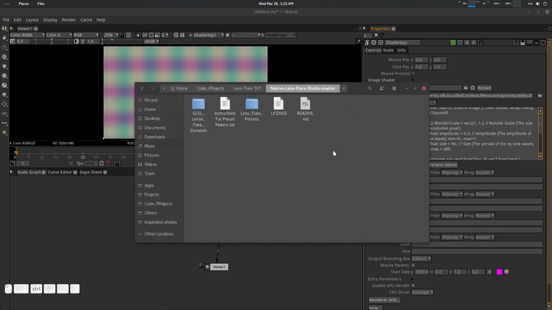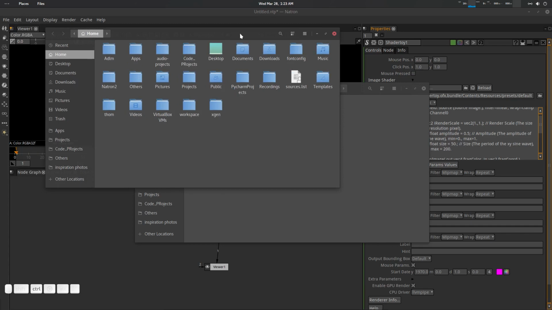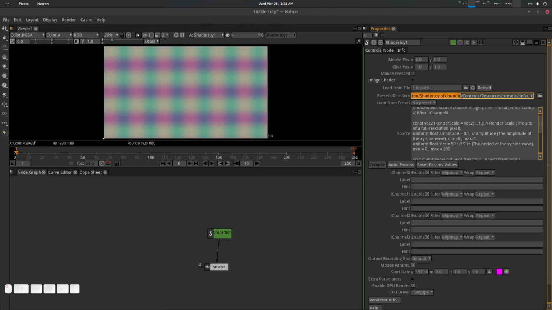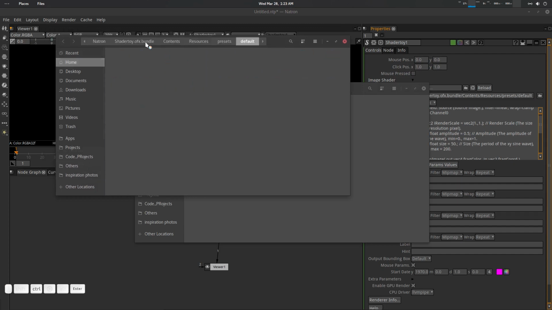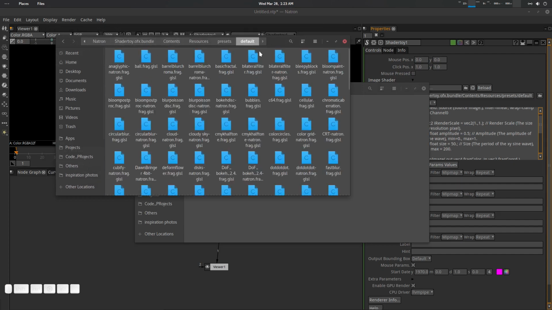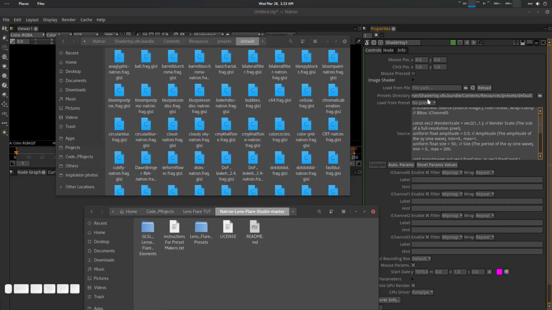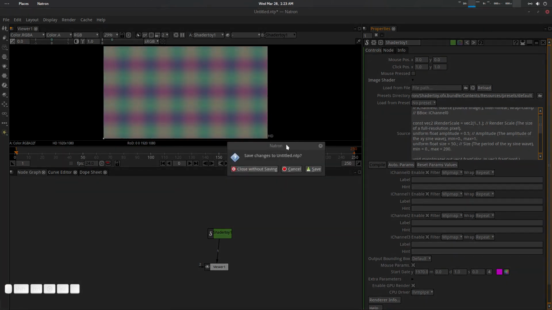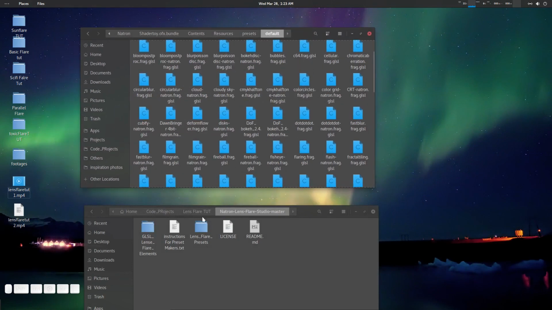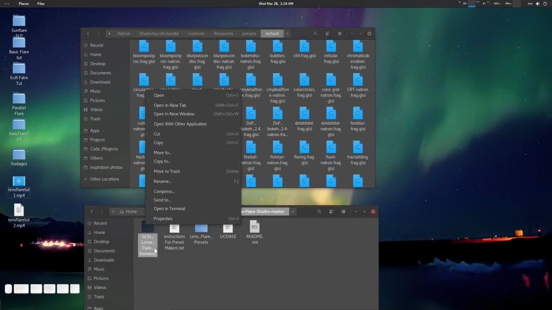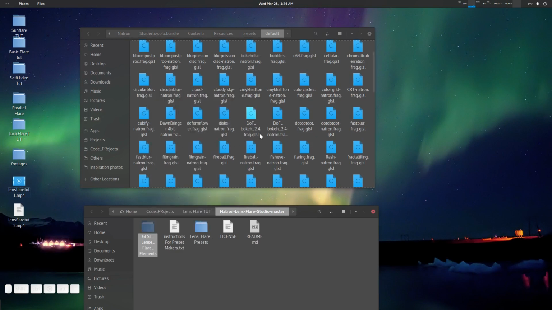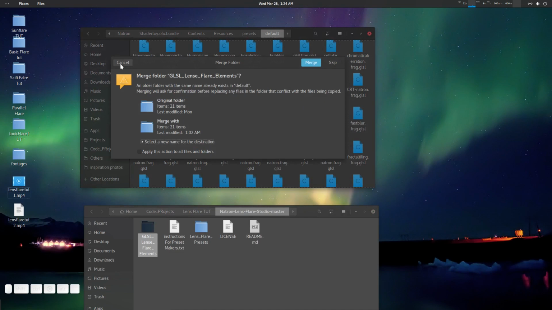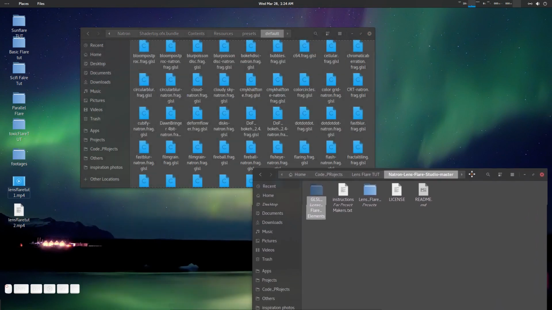directory address, then go to a new folder, and then Control L and Control V, and then I'm going to paste it here. So here you will see all the presets that are listed here. Okay, so now let's close it, and let's just copy these GLSL lens flare elements. Alright, just copy it and then paste it here. I have already done it. So okay, so this is one.